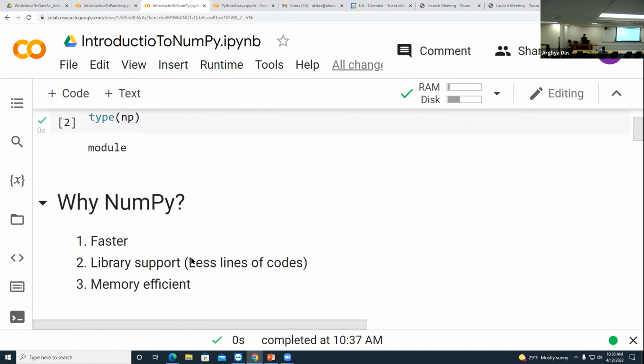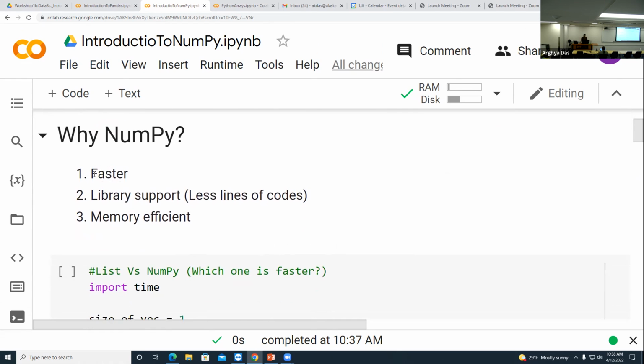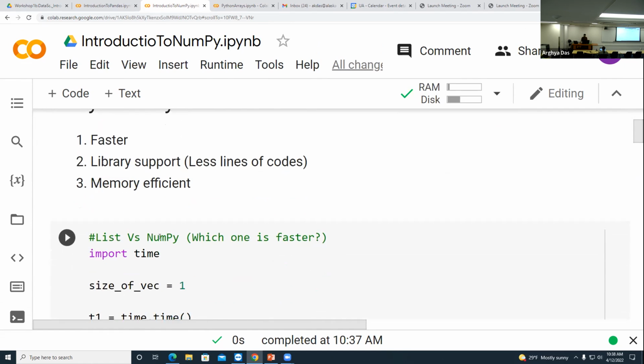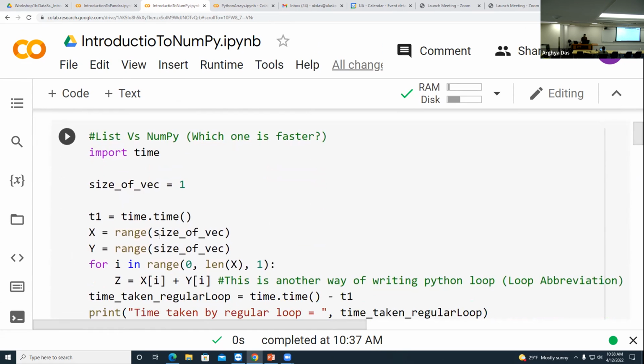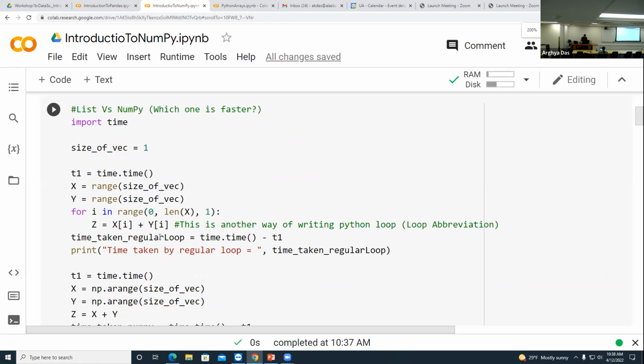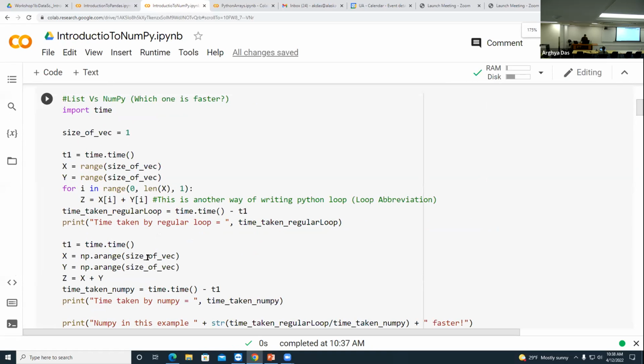So as I have discussed, the reasons behind using NumPy are that it is faster, it has massive library support, meaning fewer lines of code, and it is also memory efficient. So now let us see how efficient it is. Let me zoom out a little bit so that you can see the entire code on one screen. First I have taken a vector of size 1. A vector is basically an array type data structure, as I have discussed. It's kind of a list you can think of.